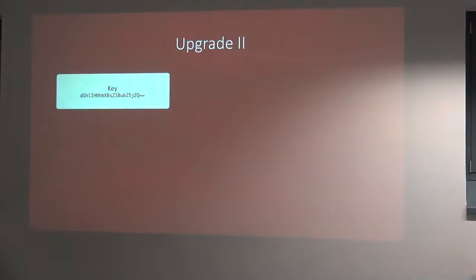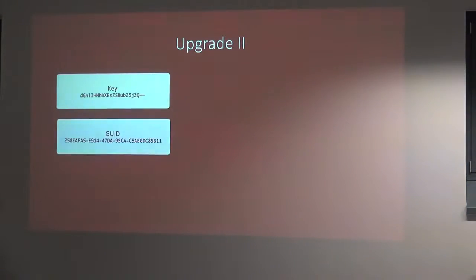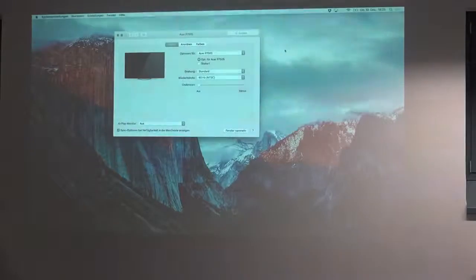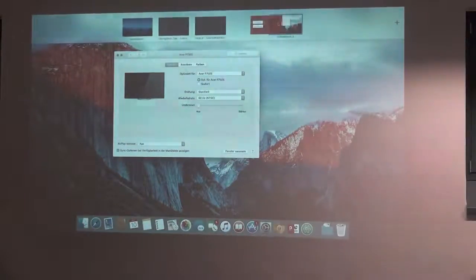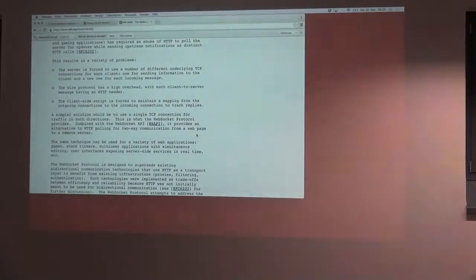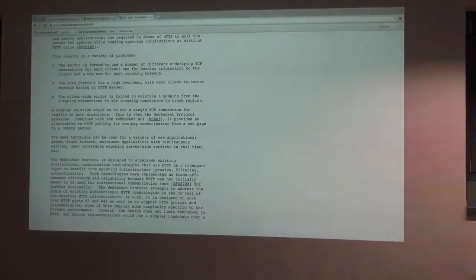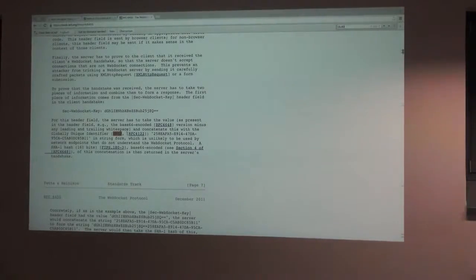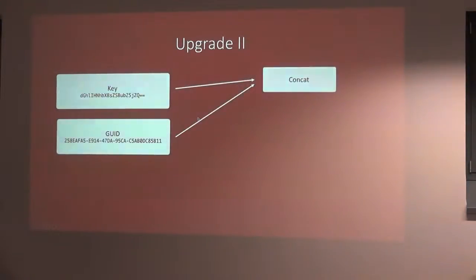And how does the key, for example, look? It's, I think, a 16-byte string, which is randomly generated. Then we also have this GUID. We also find it over here. It's just a constant string which we need to implement in our application. And the key is randomized by the client.